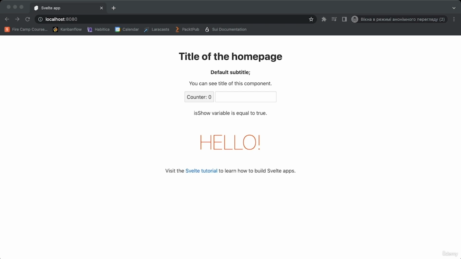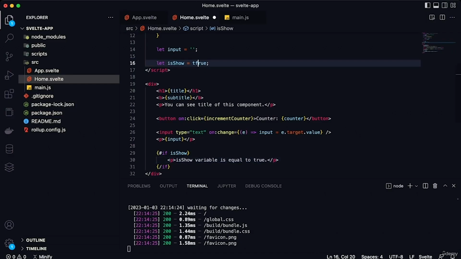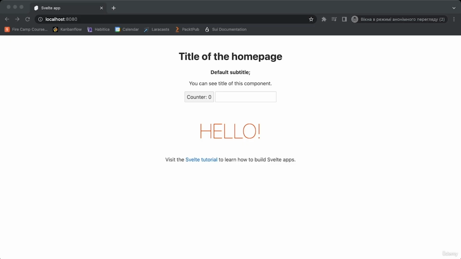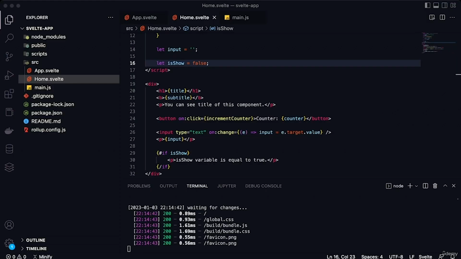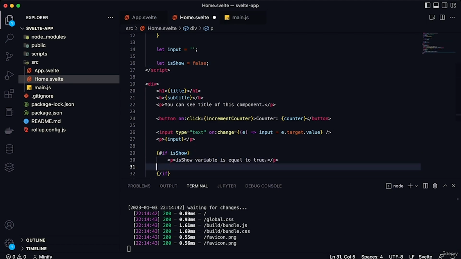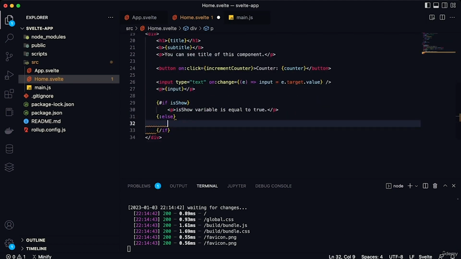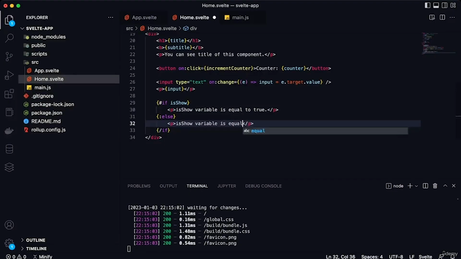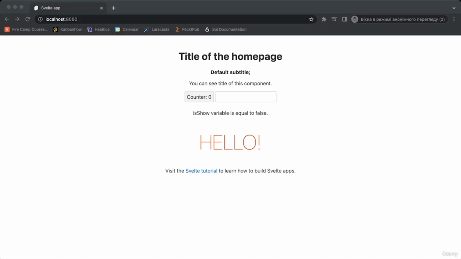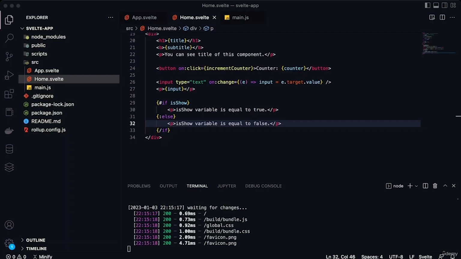And if I now try to change the value of isShow to false, let's type false here, and see what we get. As you can see, we don't see this text. So this is how we can use an if statement. But let's imagine that we want to implement an else. If you want to implement an else statement, you just need to type else with this syntax. So we type else here, and I can now type: isShow variable is equal to false. Let's save it and open the browser again. As you can see, now it says isShow variable is equal to false. That means our isShow variable has a value of false. So that's how we can use if and else.